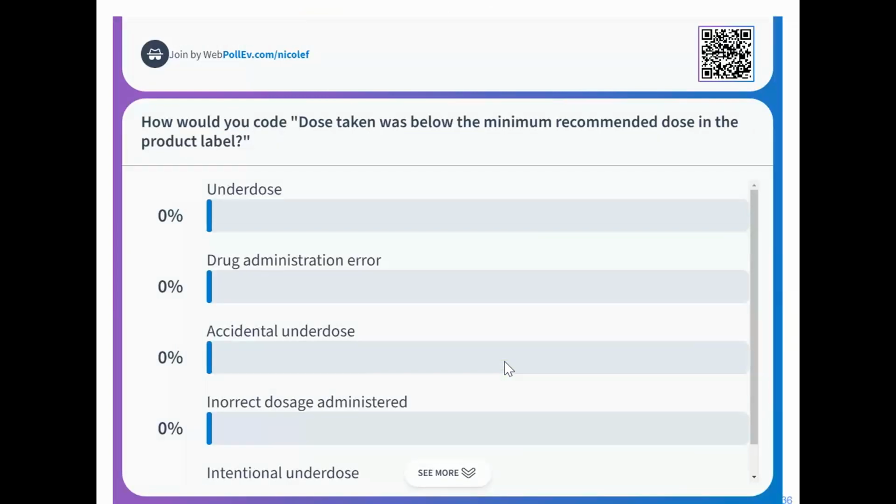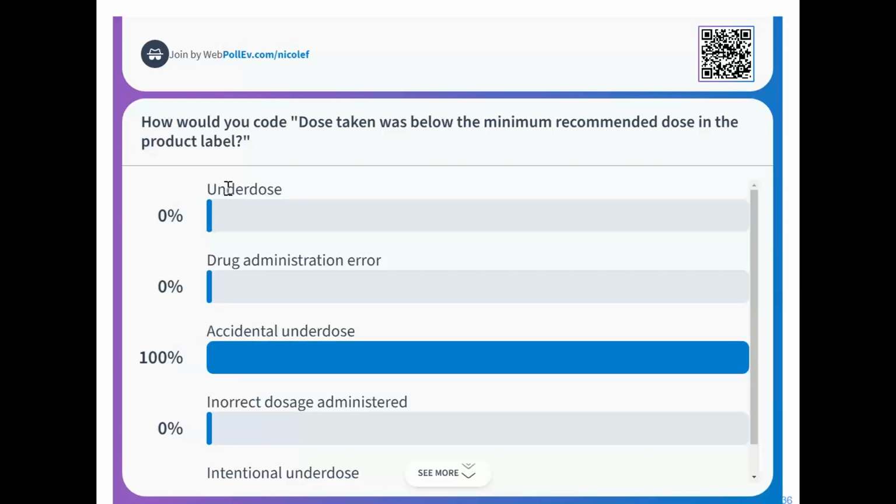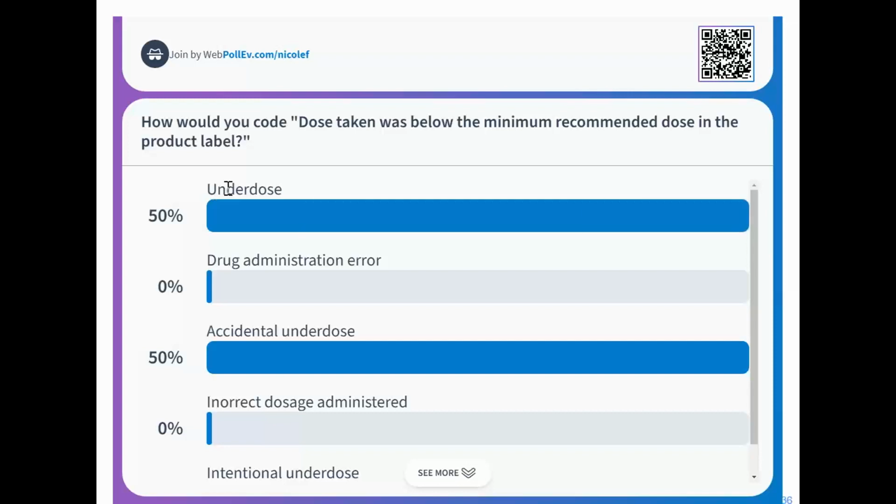So now what I would like to do is give you a turn to do a poll. I was going to say take a quick poll, but how would you code: dose taken was below the minimum recommended dose in the product label? So based on what we've learned so far and what you heard, how would you code this reported incident? And can this be considered an underdose? And remember, you can look up the concept descriptions if you so choose to, that we just saw in the MedDRA browser.